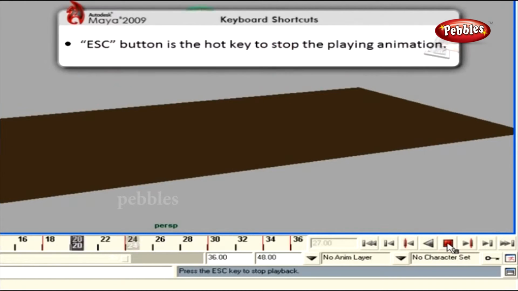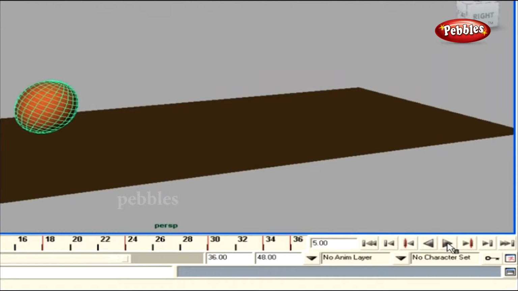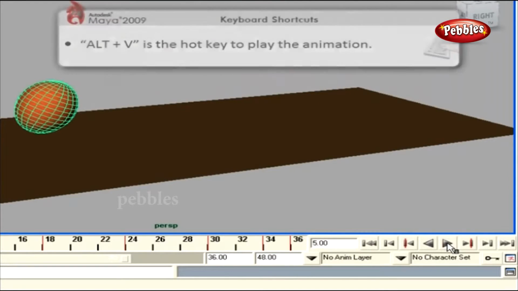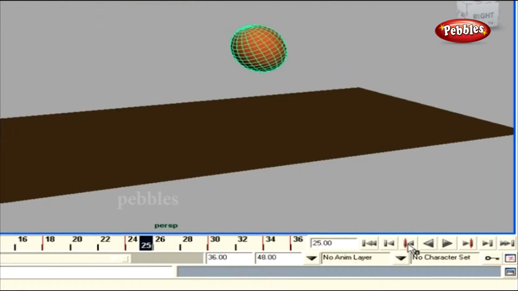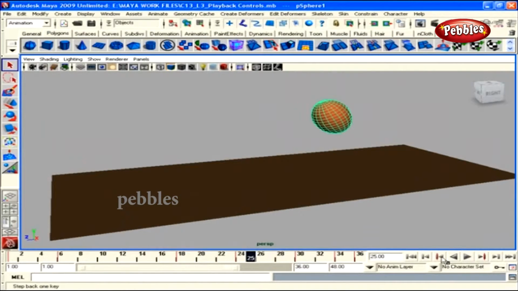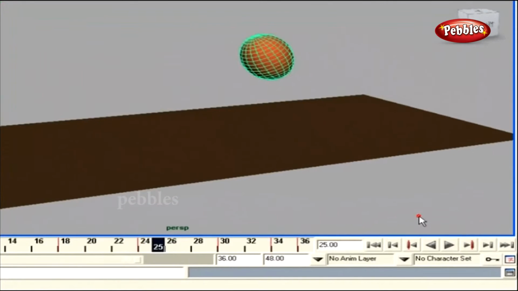Not only that, we can also stop our animation from our keyboard if I hit the escape button from the keyboard while the animation is in motion. So what's the hotkey to play the animation from our keyboard? Well, that's Alt and V. Now these two keys, which have sort of a red striation to the play icon, are the option to move between keys. This option will work out only if we have the object selected.